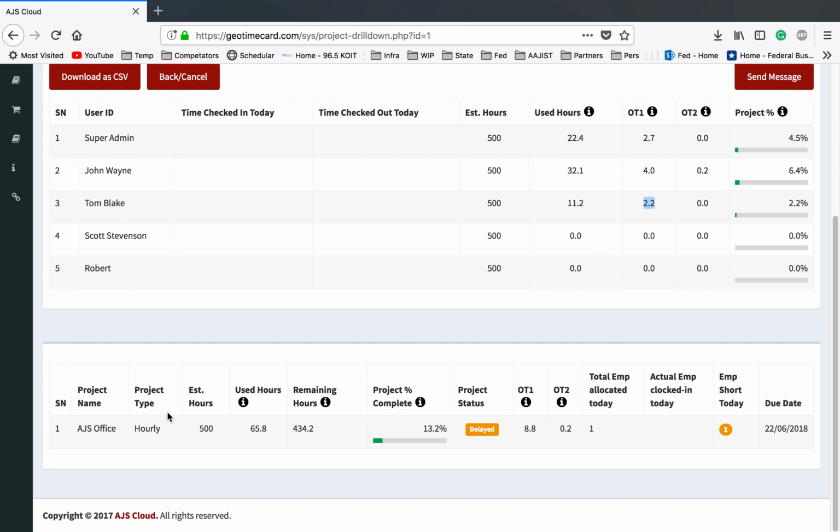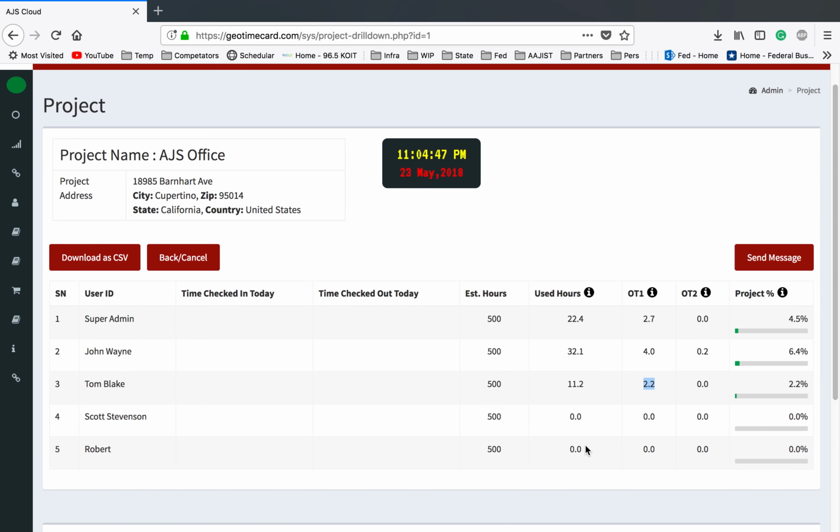If you scroll down, this screen here on the bottom is the same one which we see on the dashboard. We just gave it here so that it is convenient for any project managers or supervisors to quickly see what's happening on the project.